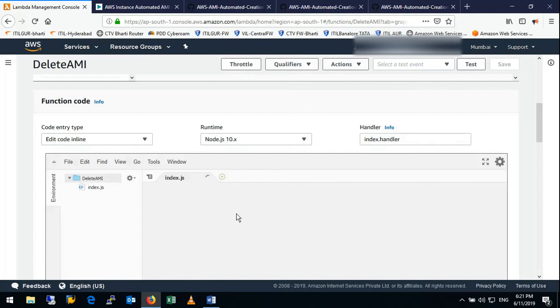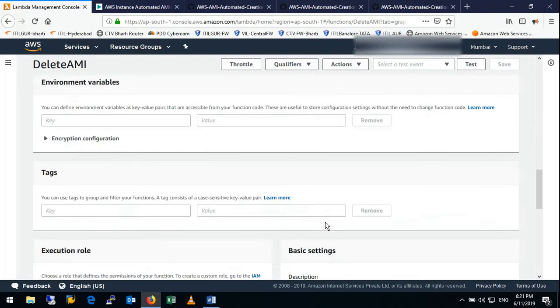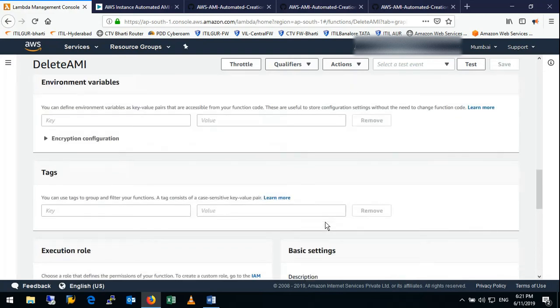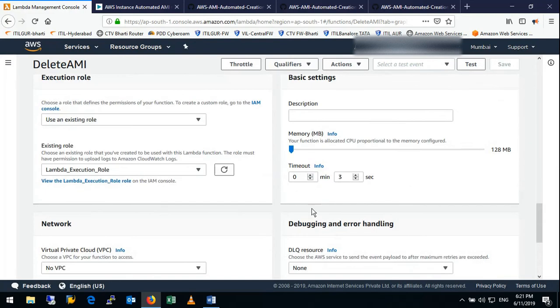Here we need to paste that DeleteAMI. It's taking time. For the timeout we need to say it is 5 minutes. Description we will paste: the function is used for automatic deletion of the EC2 AMIs, Amazon Machine Images.